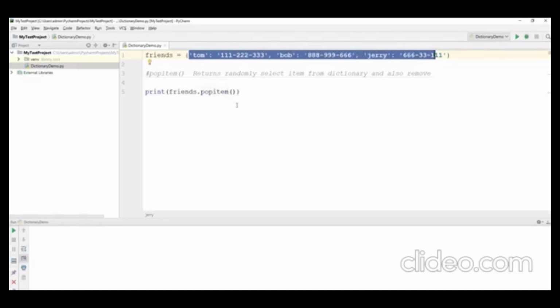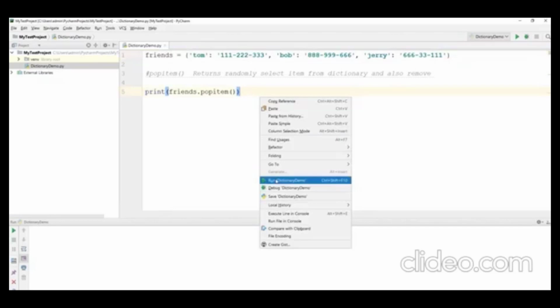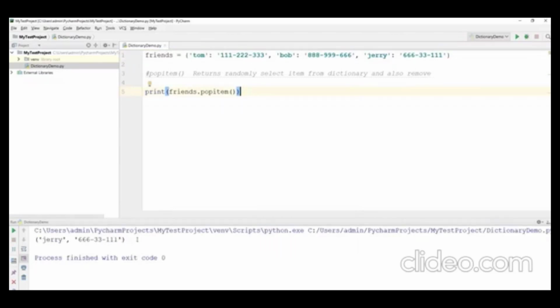So that key and value pair will be returned. That item will be returned, and not only returned, it will also be removed from the dictionary object. Now let's see what this will return. When I run this, observe this.